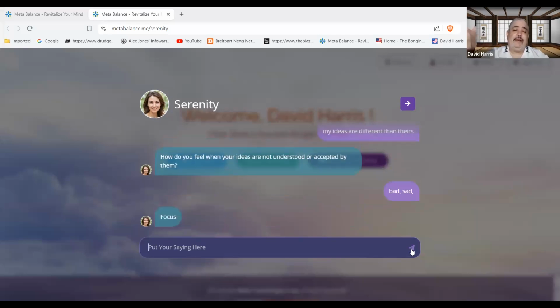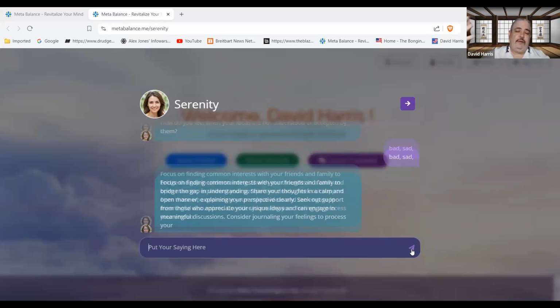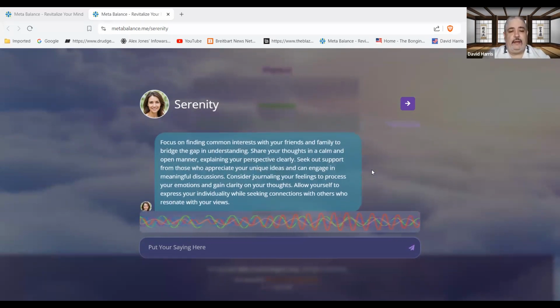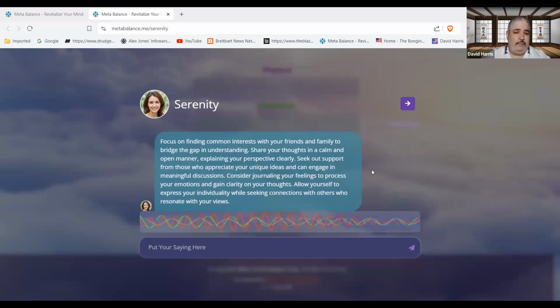And so now she's got enough information, and she starts to create the session. And now we see the waves moving in real time. And these are all the different waves all overlapping. And she gives me a little bit of advice of what I could do to maybe get a clearer perspective on things. And she says, focus on finding common interests with your friends and family to bridge the gap in understanding. Share your thoughts in a calm and open manner, explaining your perspective clearly.